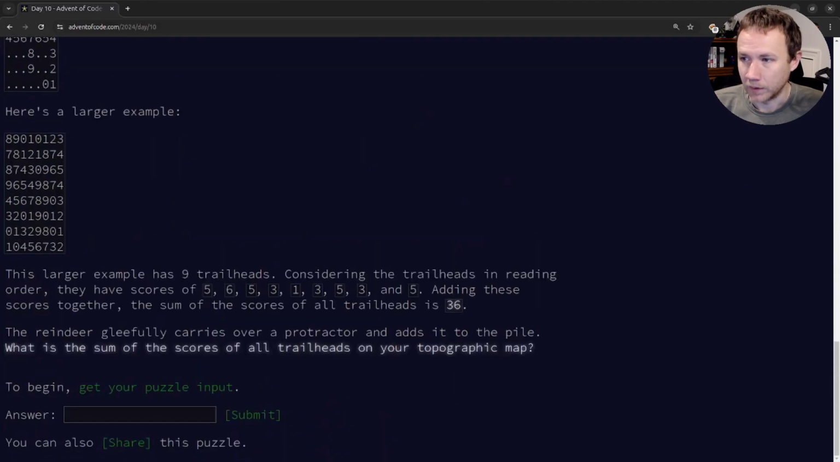And they give us a better example down here. I'll grab this one. You need to find every 0 and then find how many 9s you can get to from that 0. And then basically sum them up, and that'll give us the total score. So this seems like a great application of a breadth first search. We can just sort of walk each trail. Let's go over here and take a look.